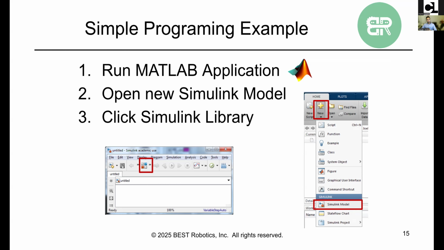So basically, when you have it installed, you open the MATLAB application, and then you click on New and Simulink Model. From there, on the top left of MATLAB, click Simulink Model, and start it that way.